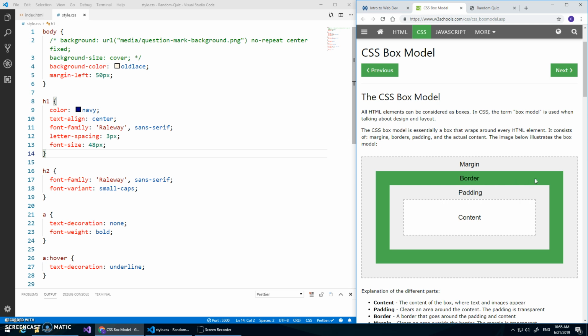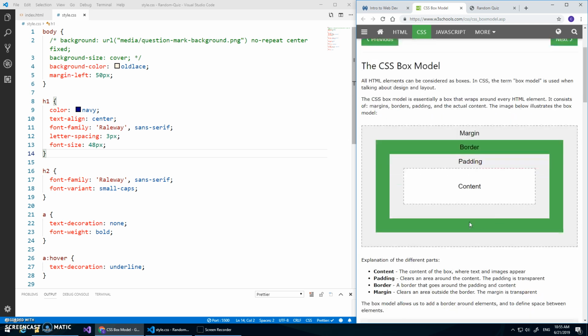And then between the border and other elements, you can have margin, so that it'll give space between the border and other things on the page. Okay, so content, the content of the box where text and images appear. Padding clears an area around the content. Border goes around the padding and the content. And margin clears an area outside of the border.